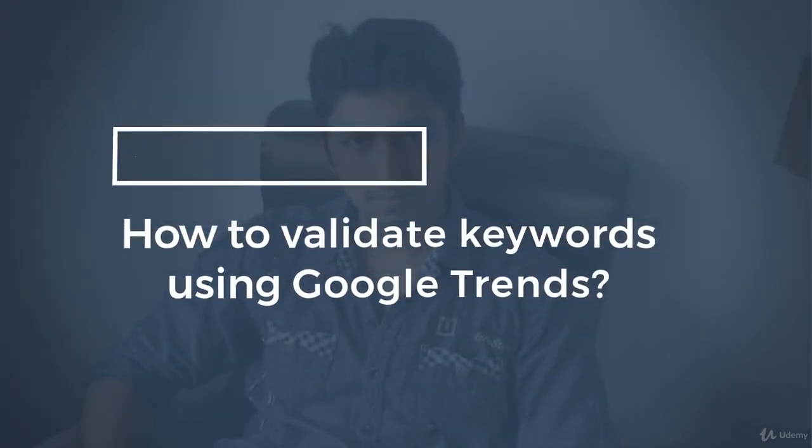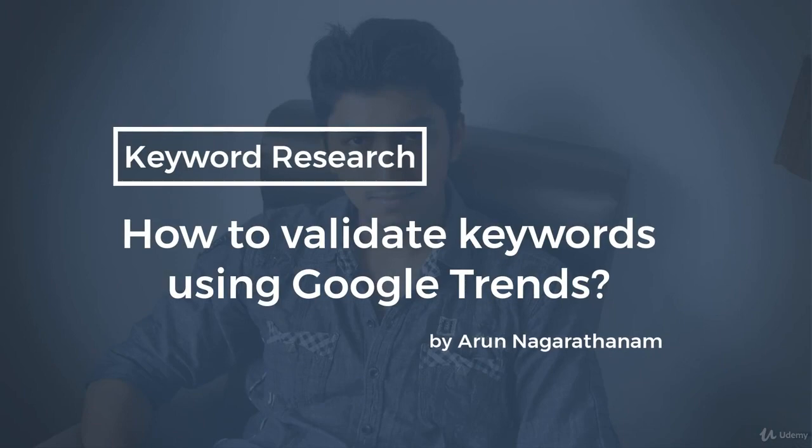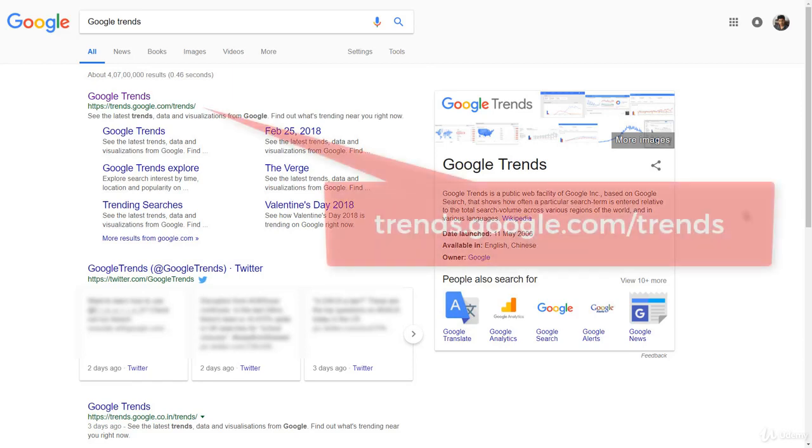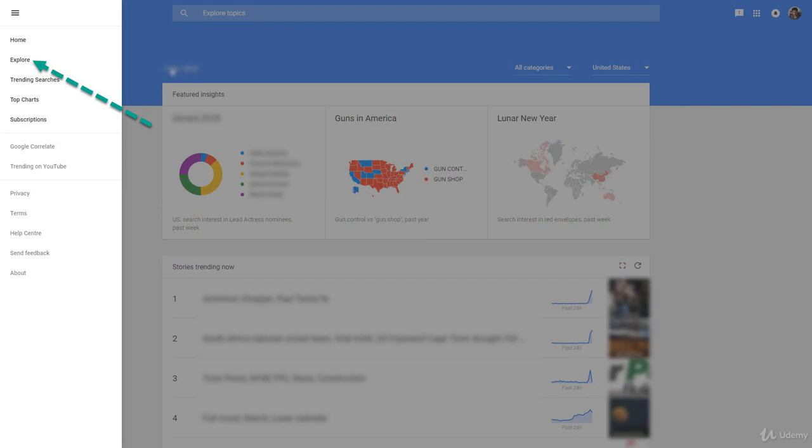In this lecture, you will learn how to validate keywords using Google Trends. You can access Google Trends by going to google.com/trends. Open menu and then click Explore.